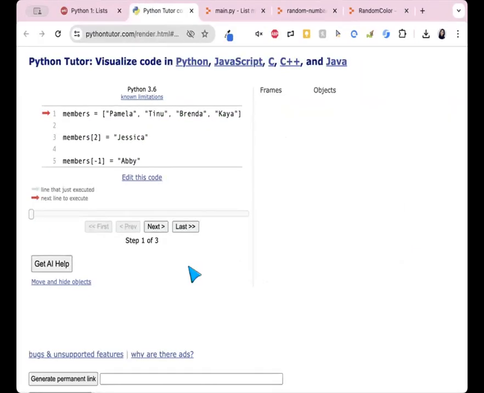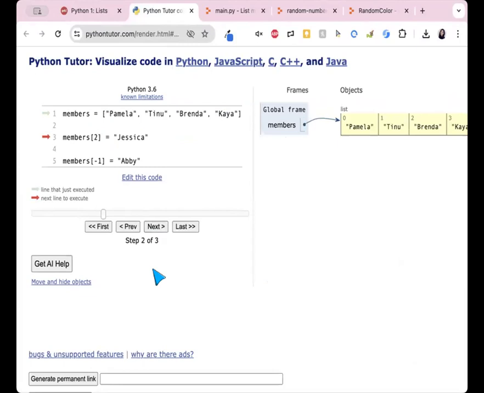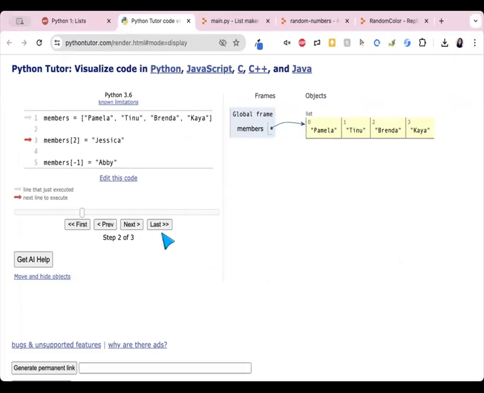Let's see that. Again, we have members: Pamela, Tinu, Brenda, Kaya. These are the people in our list. members[2] would, as you can see, replace Brenda with Jessica. And then members[-1] would replace Kaya with Abby.